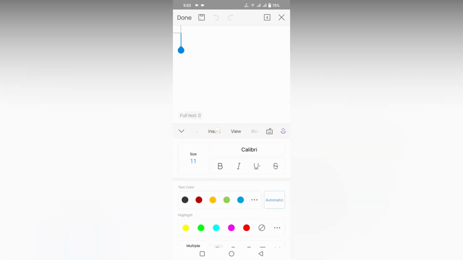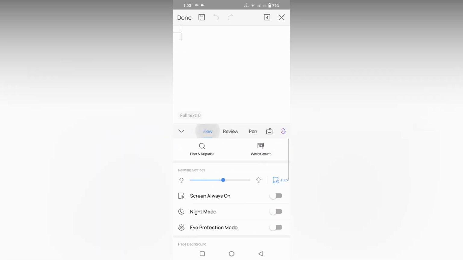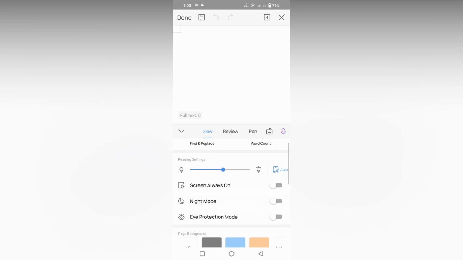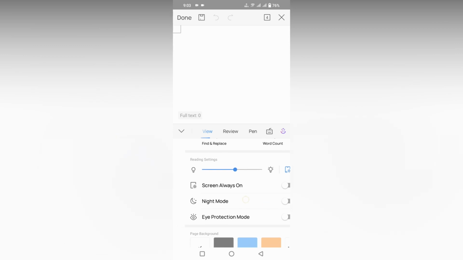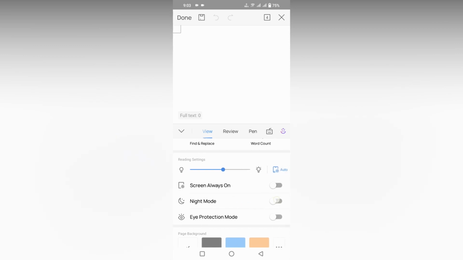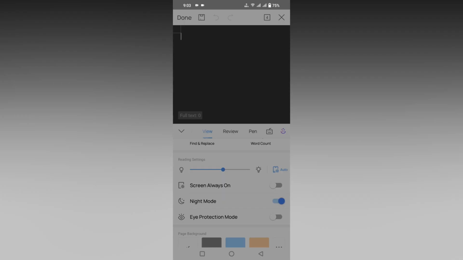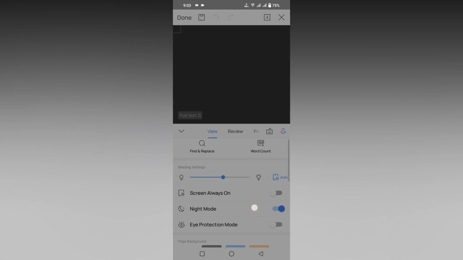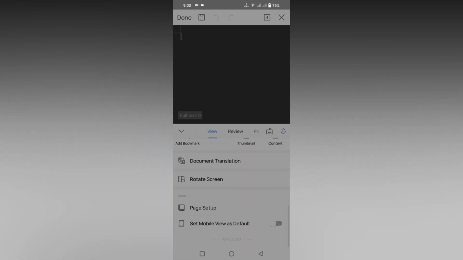Now you just scroll here and go to the view section, and here the option is available for changing it to the dark mode. You can see an option called reading setting. In reading setting you can see the option called night mode. Here you just turn this on, which actually turns on the dark mode. So you can see everything is dark.